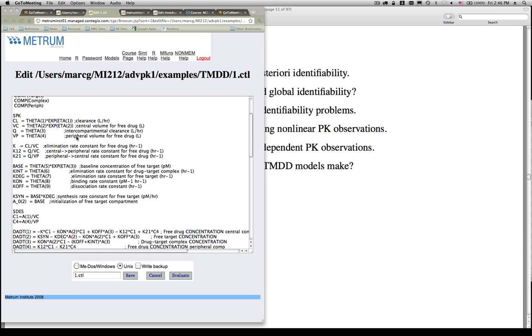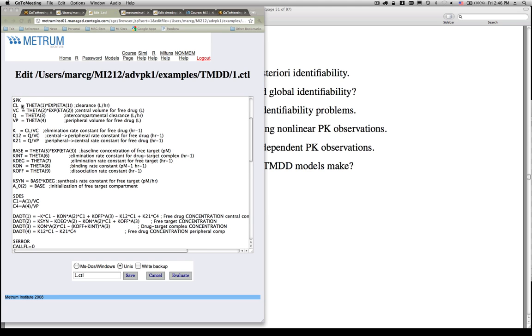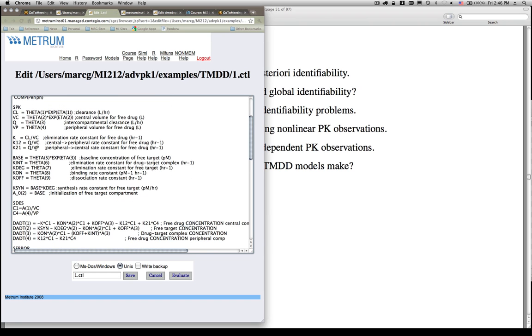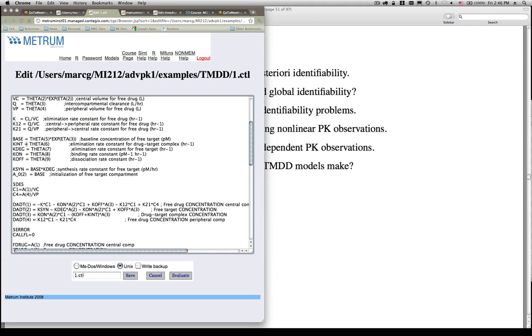So now we have a PK block where we define different components of the model. First, clearance, central volume, intercompartmental clearance, and peripheral volume. That's the free drug PK model. We have microconstants defined here because remember, all of the differential equation ADVANs use a TRANS 1 assumption that's microconstants. So we're going to define the microconstants here for that relationship. The base here is a baseline concentration of free target.